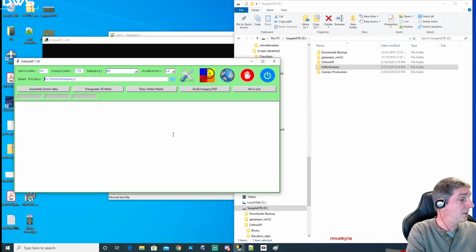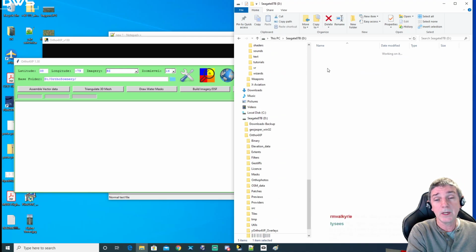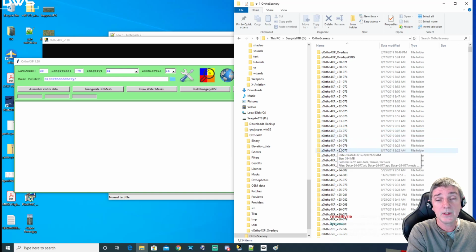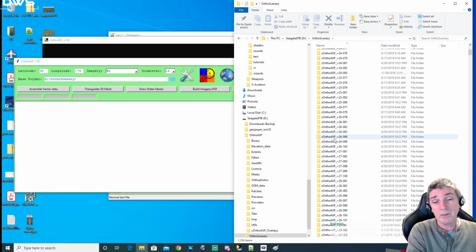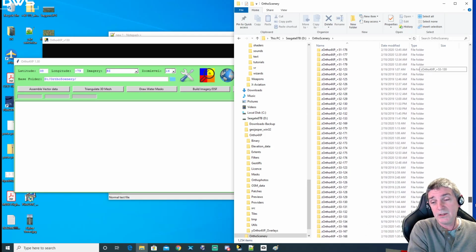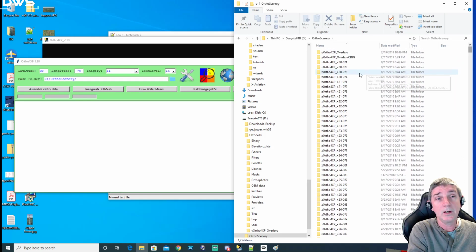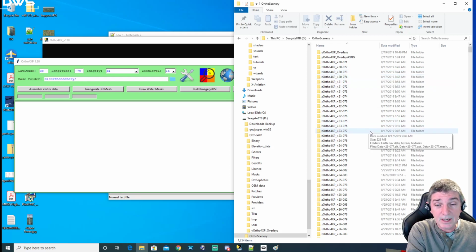Then the next thing, double click my Ortho Scenery folder. Okay, that's from the chat. There it is. So there's miles and miles of folders here, and I have done most of the United States, quite a bit of British Columbia, and also a good part of Alaska. I don't even know how many, well, 1,200 items I have in this folder.